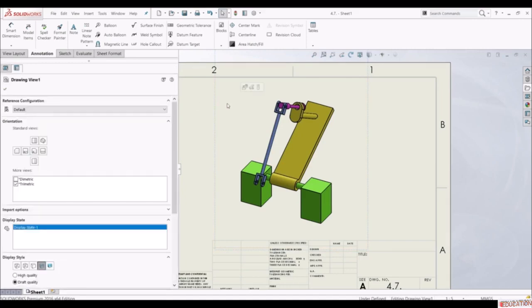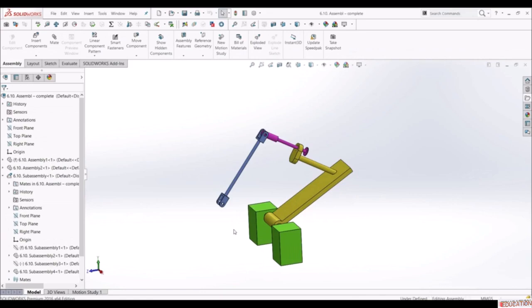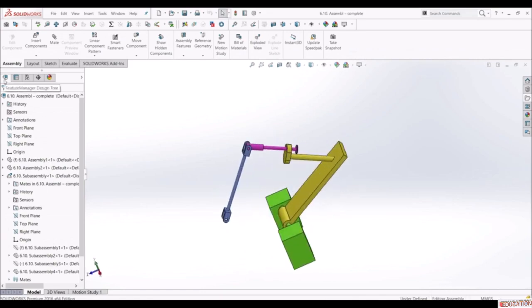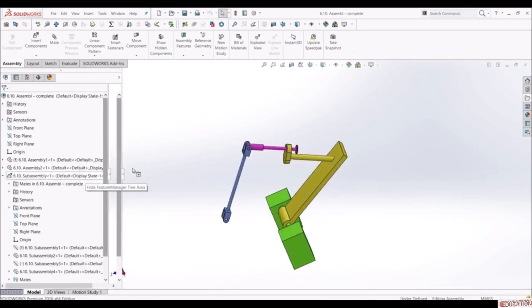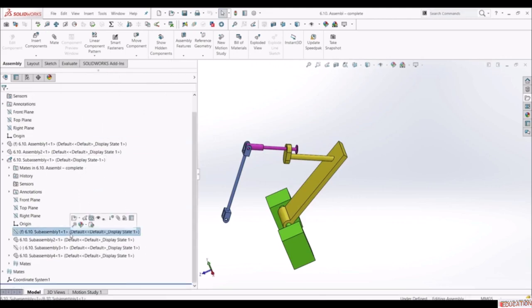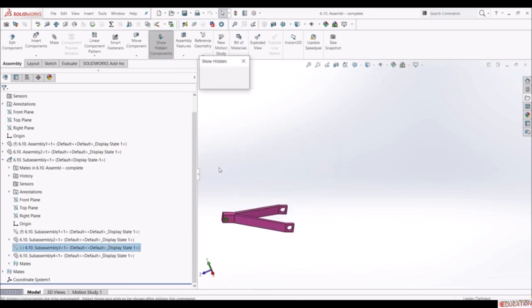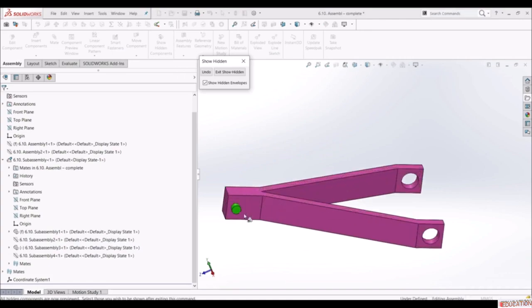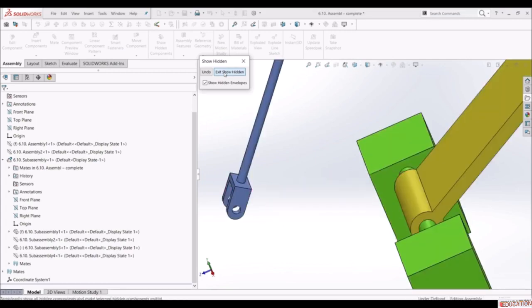So let's click on our drawing view and let's open the assembly. Now we have the assembly here. Let's go to our feature manager design tree and extend this. Here we have subassembly 1, we see this is this component, and subassembly 3, this is this component, this pin. And here we have a tool, show hidden components. Let's click on this, and now we can see which components are hidden. This one and this one. Let's exit show hidden.